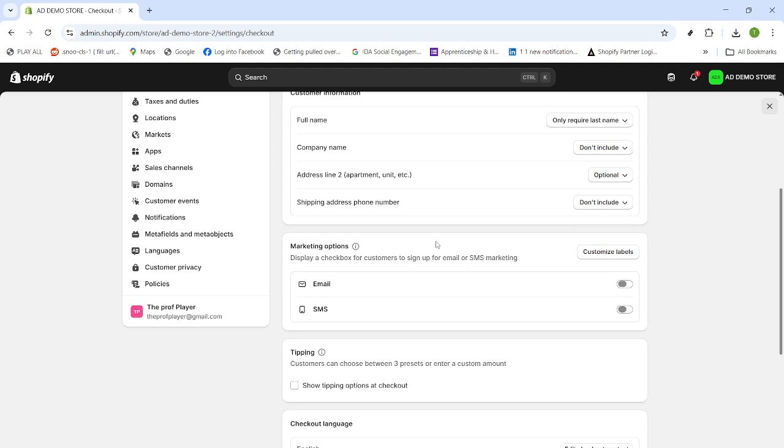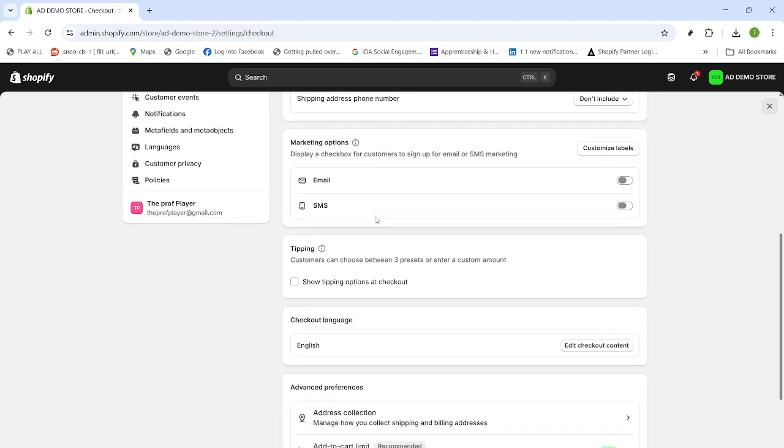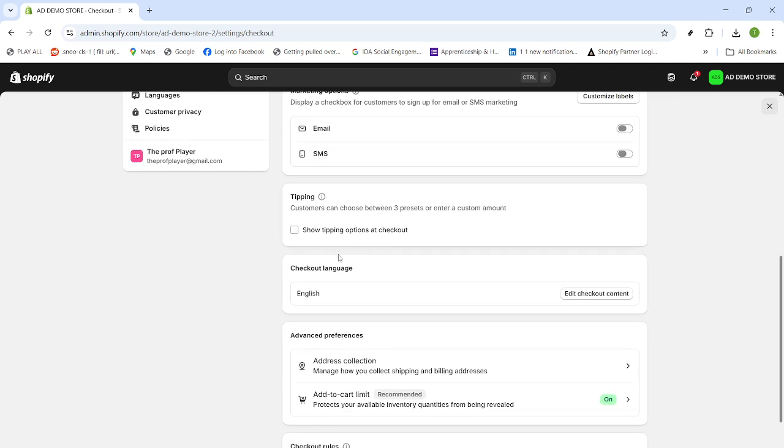For address line 2, set it to optional so customers can add apartment or unit details without cluttering the form for everyone else. For shipping address phone number, choose optional or required depending on your carriers and support needs. Required numbers can help resolve delivery issues faster, but may slightly slow checkout for some customers.